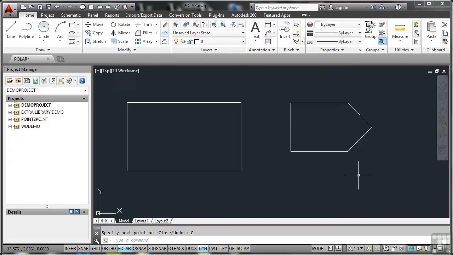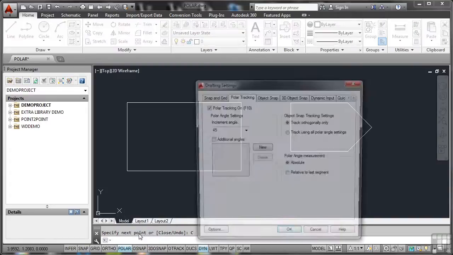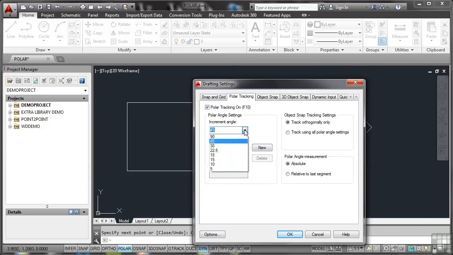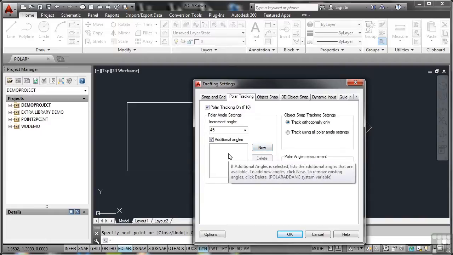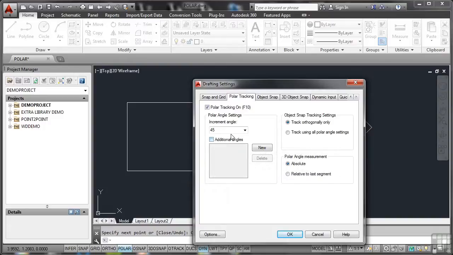So you can see how useful that polar tracking is. You can set it to any angle you want. If I right click over polar and go to settings, it doesn't have to be a known increment angle. I can go here, tick additional angles and click on new and add any angle I want. Now I don't normally use obscure angles. I must admit most of the time I use the standard increments. But if you needed an exact angle, you could use it. I'll just cancel that now for the moment.